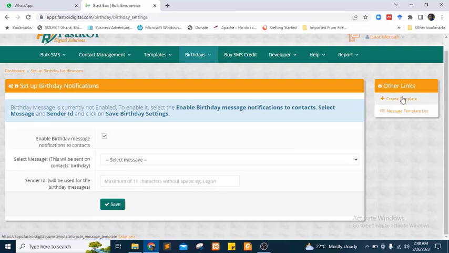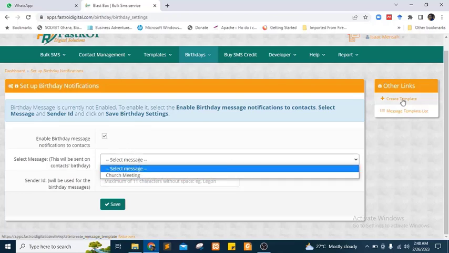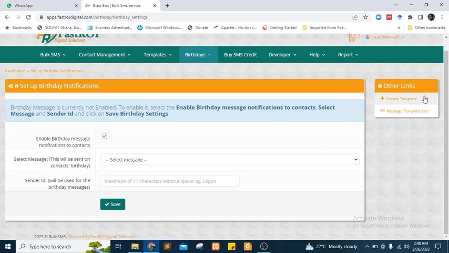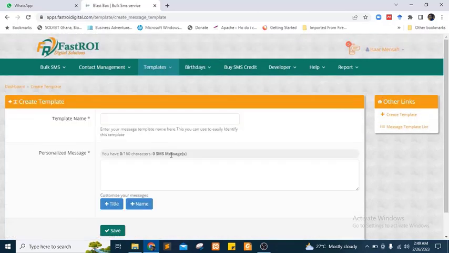So you create a birthday message using the create template. After that you put in a sender ID that should be sending. That is basically how you enable it. Then you select the birthday message. If you don't have it, you just create a birthday message.